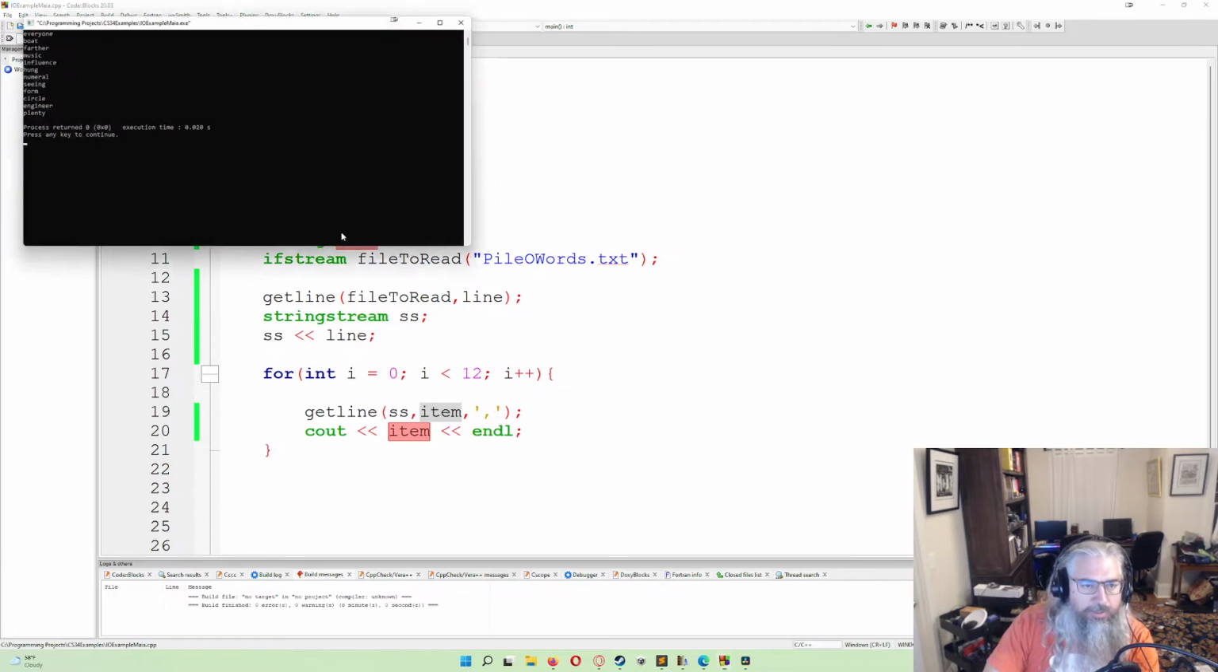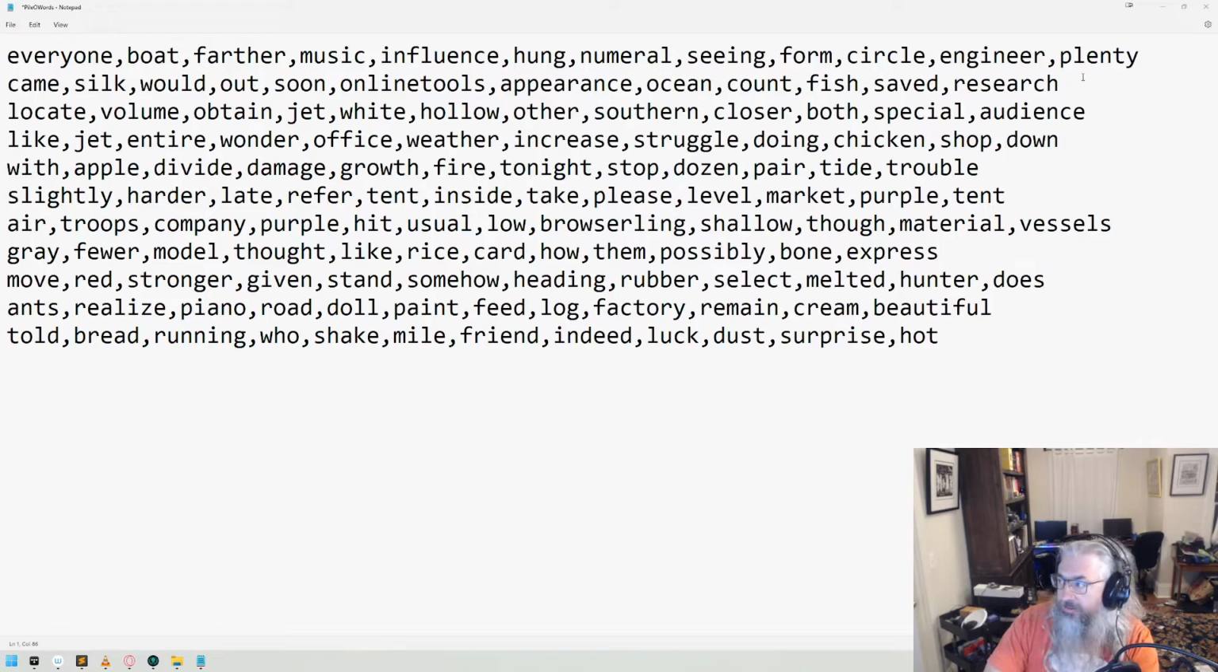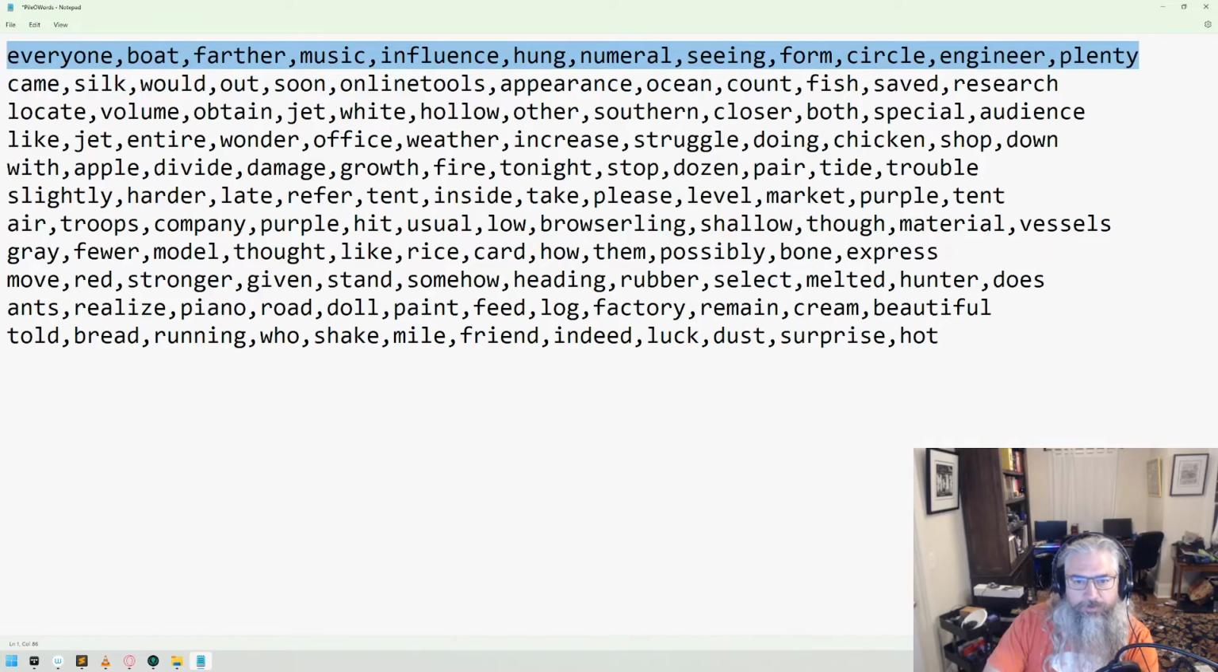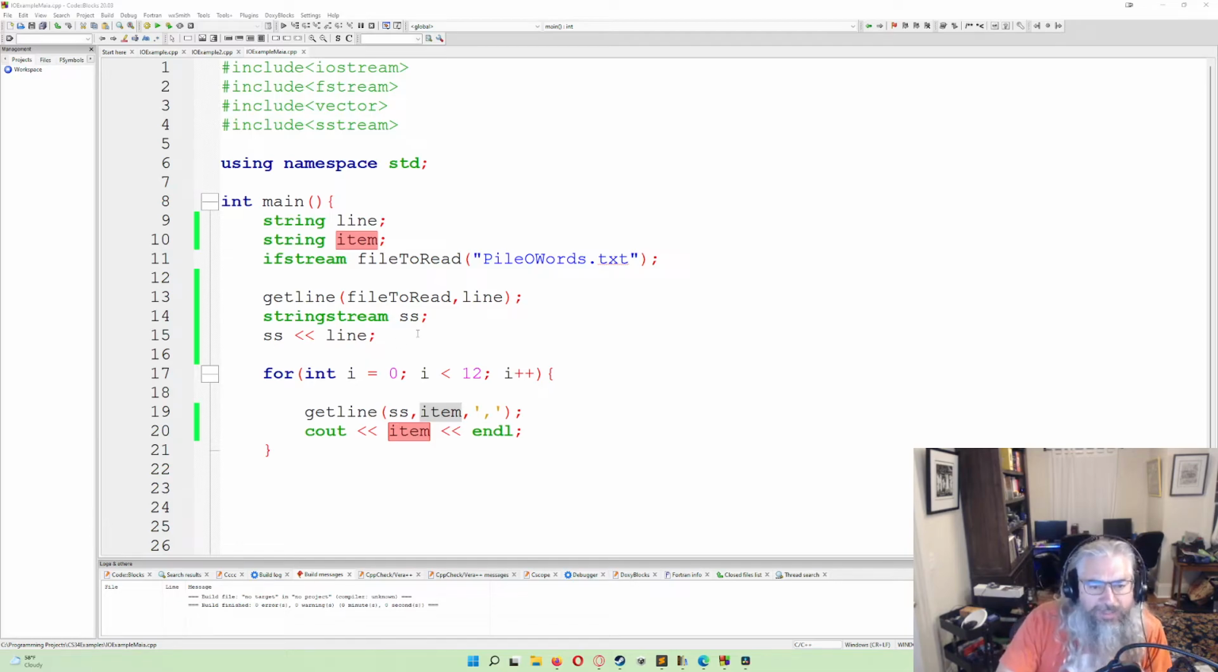If I give this a quick run, you'll notice that now I'm starting with "everyone" and ending with "plenty". So I got my last thing, and I got everything that I wanted. I pulled out that whole line, and I never got that extra word that I was worried about. This is a great way to do it. Some of you might want to use string stream later on; it's a great way to do some interesting tricks.